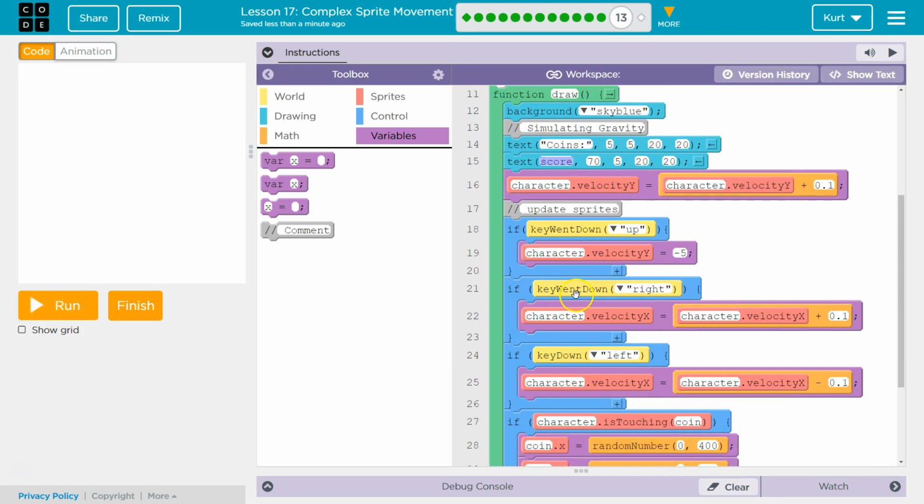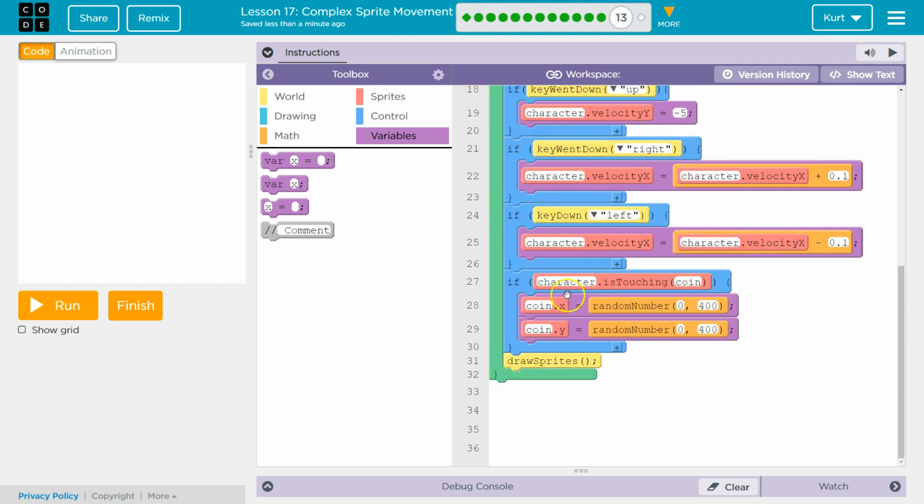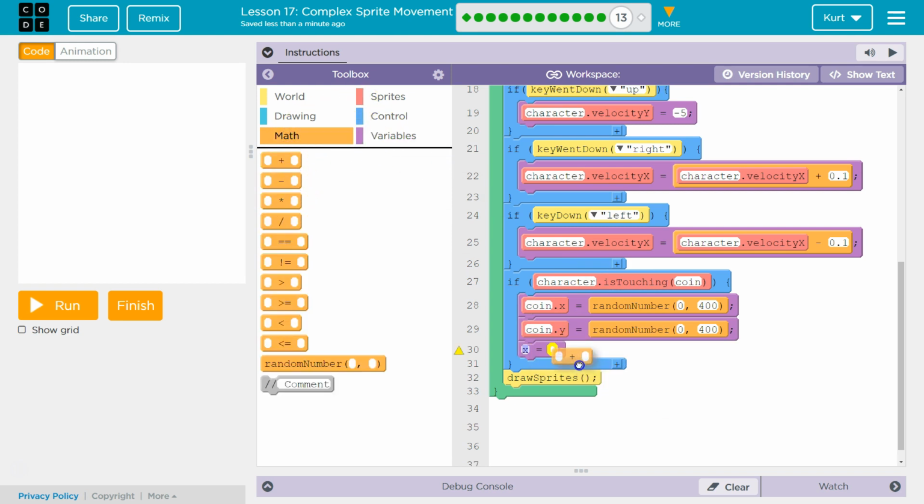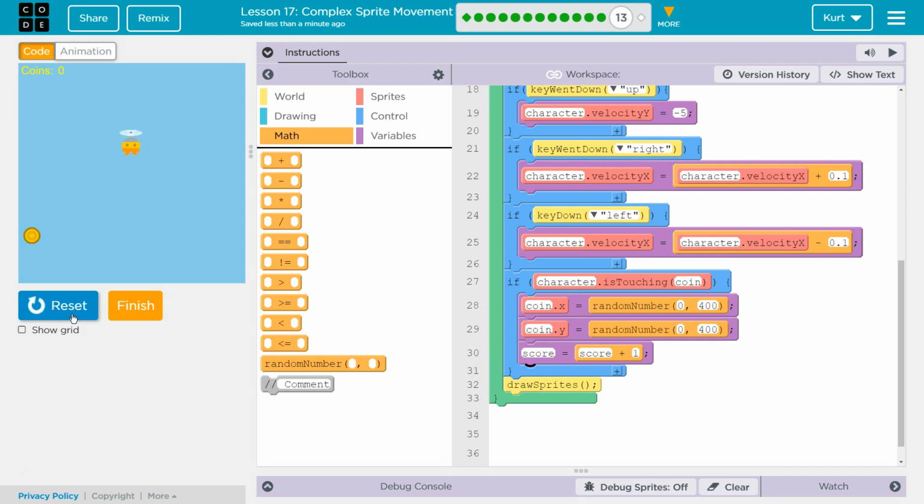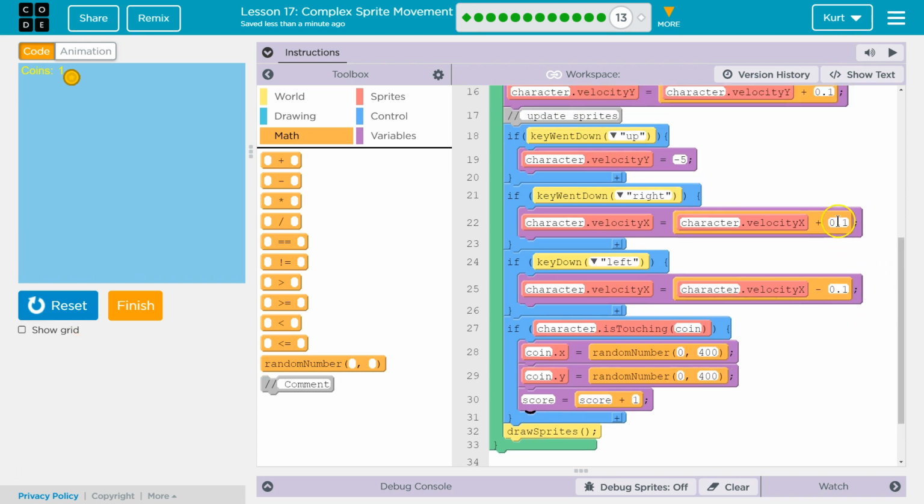So now how do we add to that? I'm going to go ahead and put if character is touching coin, what do we want to happen? Well, we want to use addition. Zoop. And then I'm going to say score is going to be equal to our variable score, so whatever it equaled last time, plus 1. Let's test this. Boom. And see it go up? Perfect.